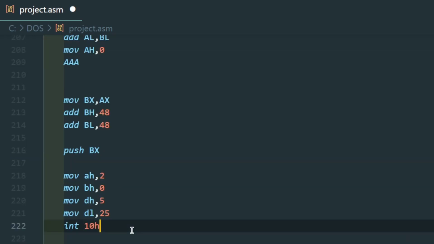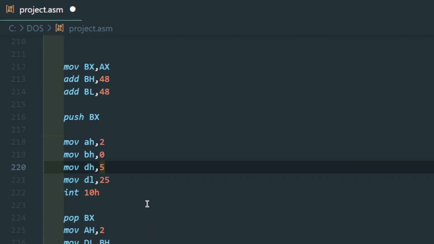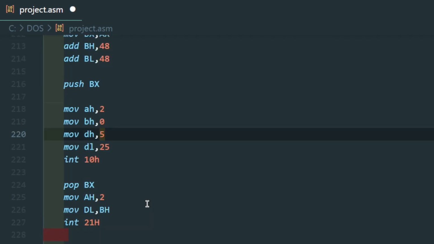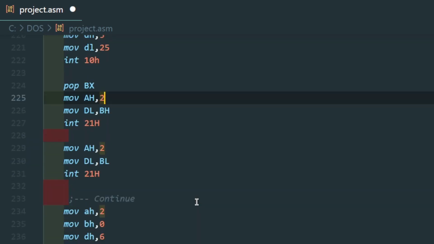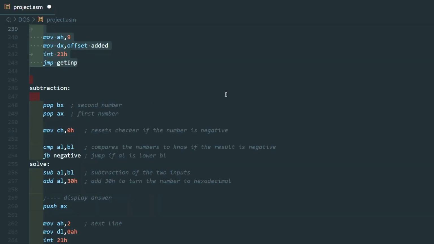Now addition isn't that straightforward, but we do the same thing. We pop the stack twice to get the values that the user inputted. We add them, and we display them. It's generally very simple. For subtraction, we do the exact same thing that we did in the first 2 operations.